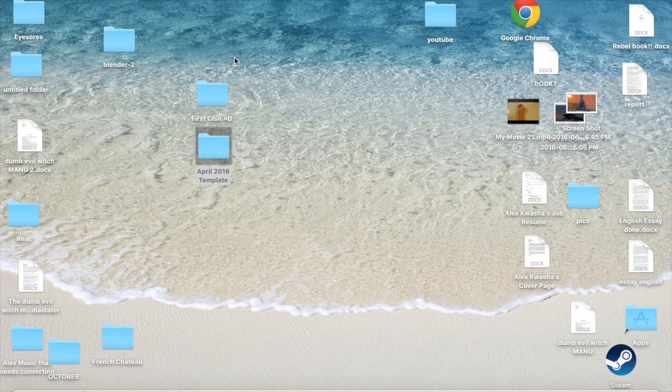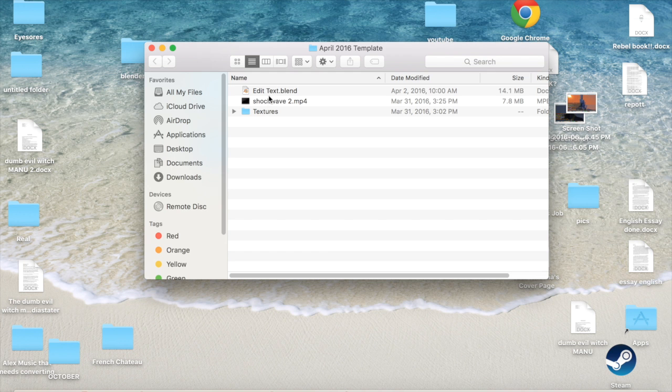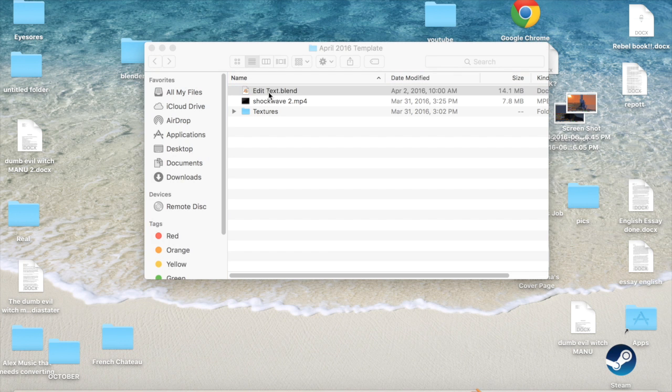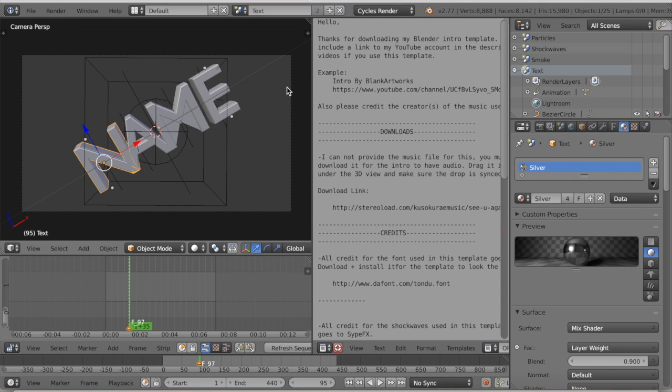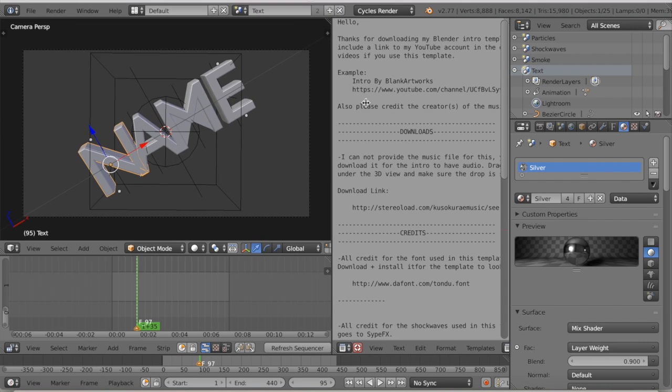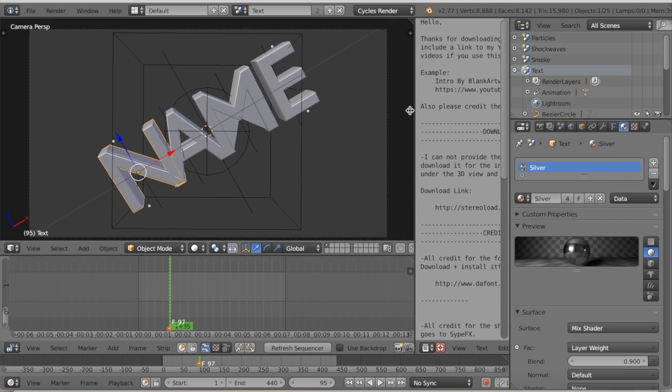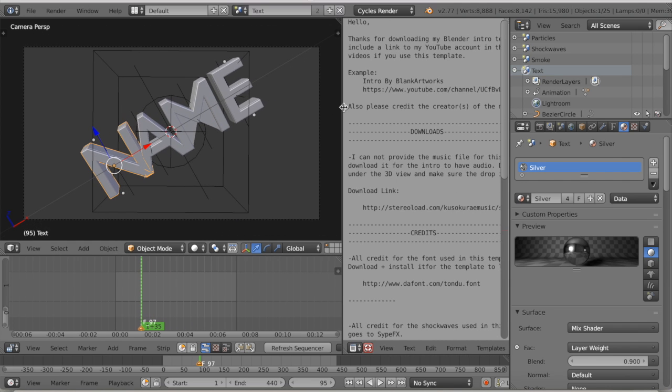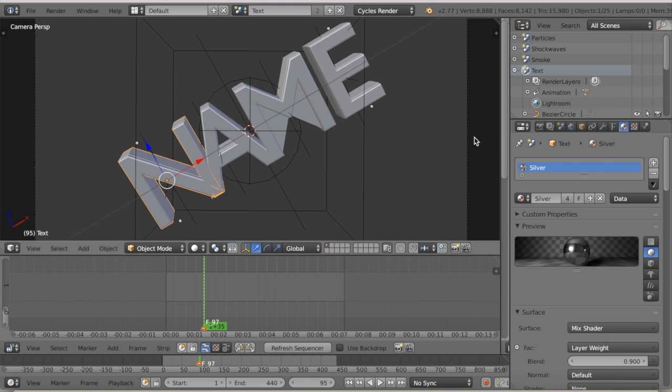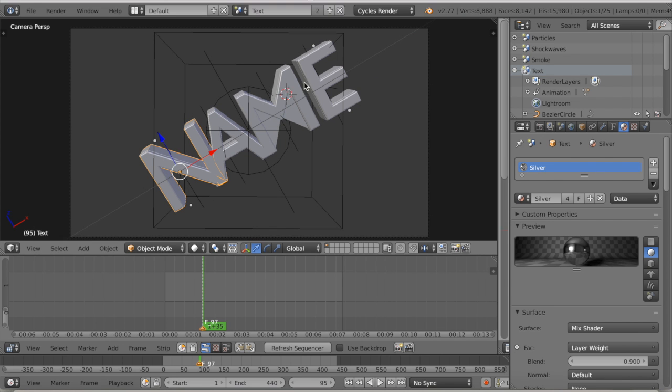So, after you do all that, I have Blender here. You just need to open it up once. You're then going to pick which template you want. I do have two. Okay, guys, I'm trying this one. The other one was being annoying. This one, even though it had music on it, says I cannot provide the music file, meaning we will have to get our own music, which is fine.